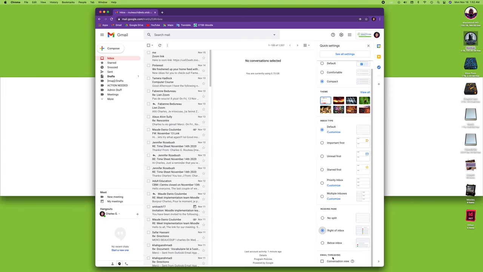Finally, there's the email threading, the conversation view, which I'm not a fan of, so I turn it off. What the conversation view is, if you have an exchange of email with a person and you keep replying and they reply and they reply, it just keeps that into one email. Personally, I prefer to see multiple emails show up so I can see when I replied, when they first sent it, and so on and so forth. If you have it on, it'll basically be in one email. So it's a question of preferences.